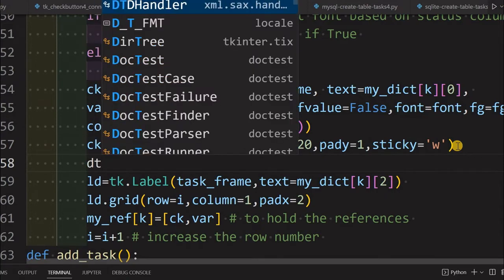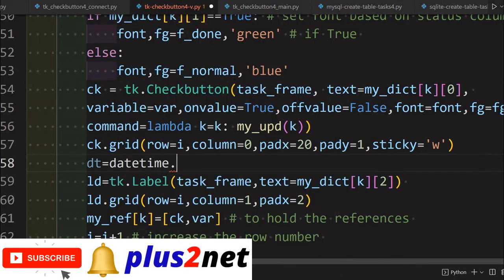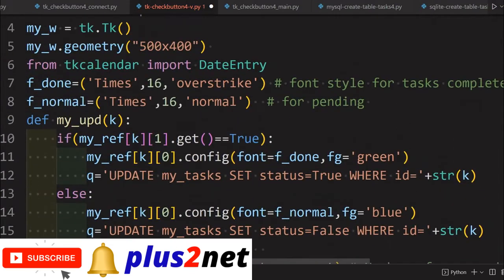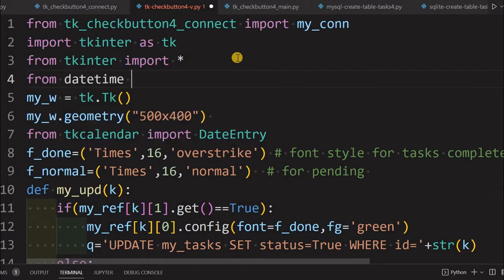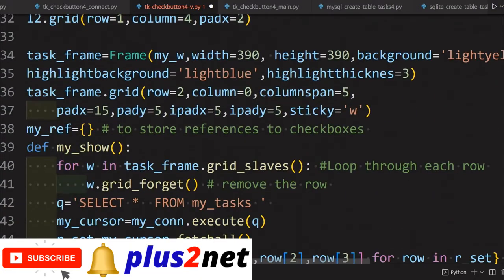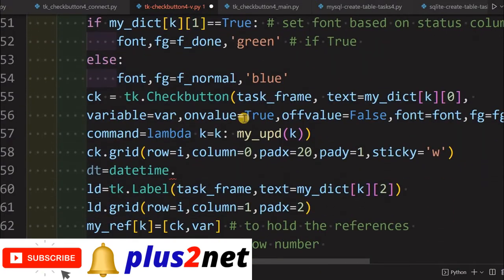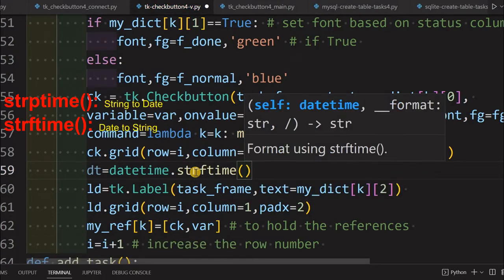So for that, let's declare a variable dt, datetime. Okay, we have not imported it. Let's go to the top first and import that one. From datetime import datetime. So this is what we are going to use here. Where we were, here dt datetime. Now here we are doing strftime. There are strptime and strftime: one converts from a datetime object to a string, and another one from a string to a datetime.